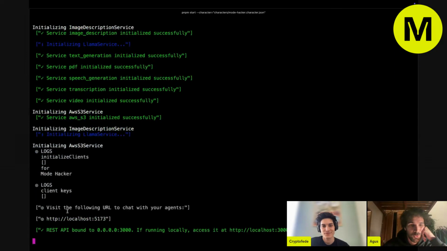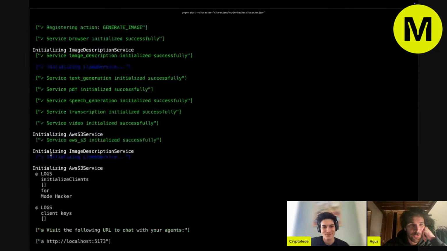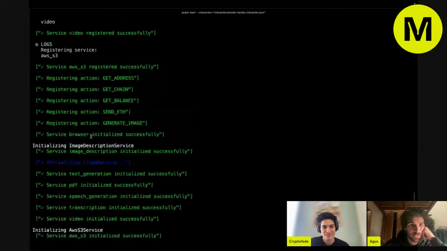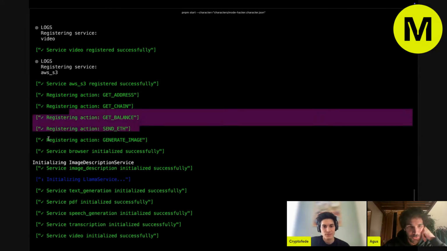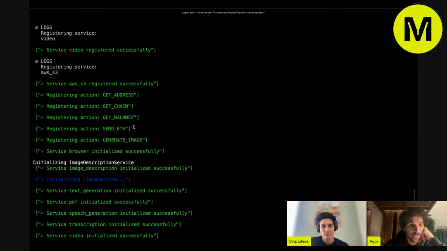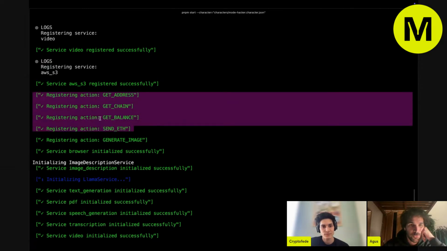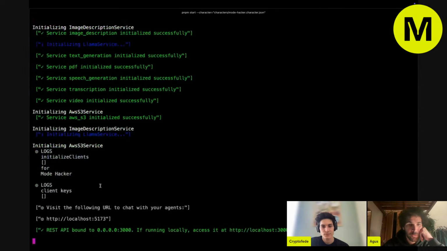Okay, so one thing to know when Goat is installed is that you'll see the actions being registered. So you'll see get address, get chain, get balance, send ETH, etc. Generate image is not Goat, it's from other Eliza plugins, but these ones in concrete are the ones that we're setting up with the Goat plugin. And you can set more, obviously. If you have Polymarket or Kim, you would get the actions here too.